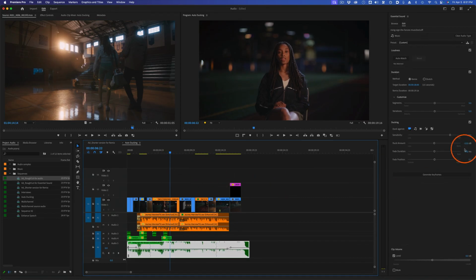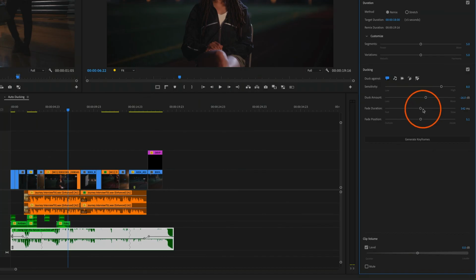It's still a little bit loud. So what I can do is bring the duck amount down. I'll go -16. Regenerate the keyframes. That lowers it a little bit. Now the fade duration sounds pretty good. I think it's fading in and out quickly enough for my taste, but I think it's coming in a little bit too early. So I'm going to change the fade position here and regenerate keyframes.